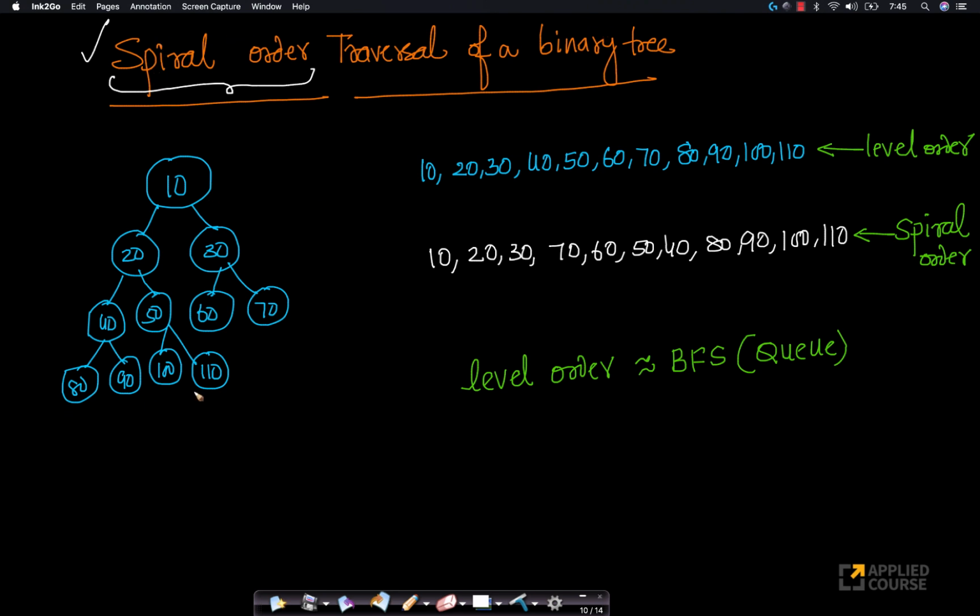So imagine you are given this binary tree: 10, 20, 30, 40, 50, 60, 70, 80, 90, 100, 110. This is a binary tree. So we know what a level order of a binary tree is, if you recall. We have discussed this in the course videos also. A level order is nothing but you first finish off level 1. This is your level 1. You print your level 1.